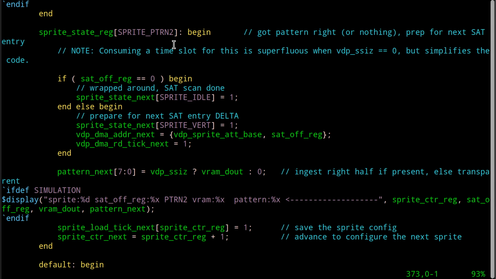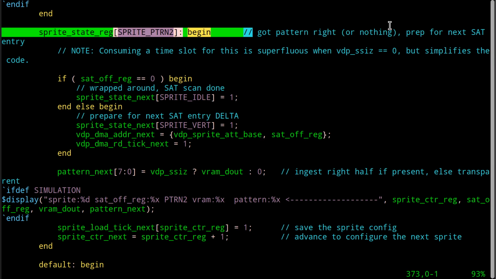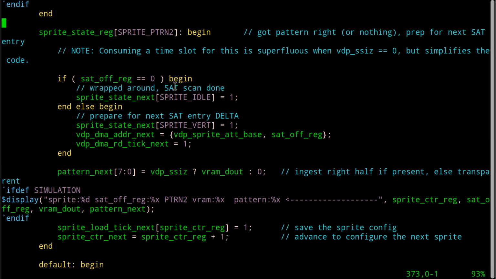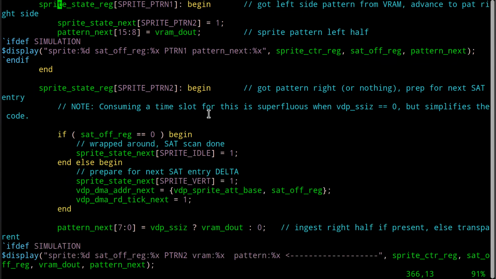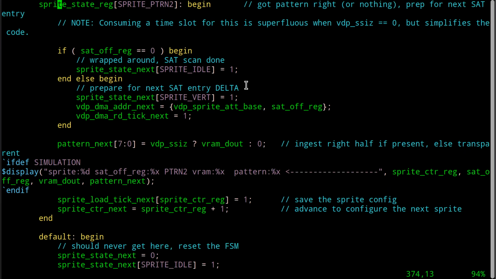So when I'm done with the left half, I go in here, no matter what, which means I either got the right pattern right now or nothing at all. I don't get the right pattern if I never set the tick up here. That's what this is about. Remember, I've got 3 stages in here. I'm consuming that now.